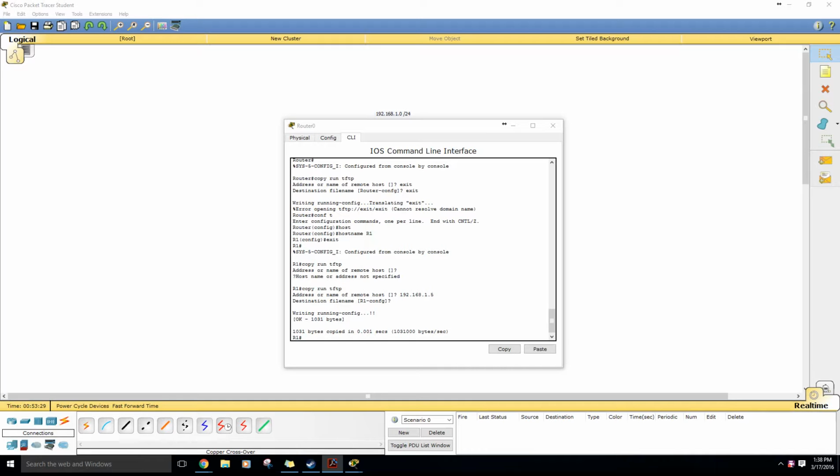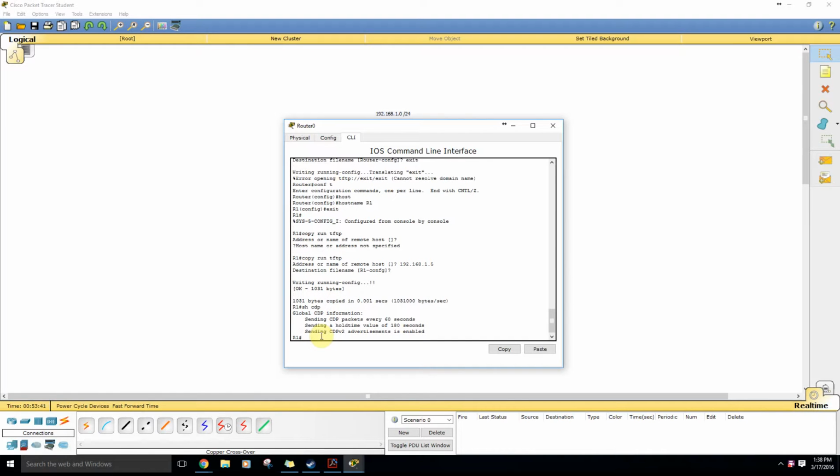In our router, in our EN, we now want to do a show CDP. It gives us our global CDP information. We see that we're sending CDP packets every 60 seconds, with a hold time value of 180 seconds, and sending CDP v2 advertisements is enabled. So we're going to put in a new command to change that from every 60 seconds to every 90 seconds. So we'll do CDP timer 90.